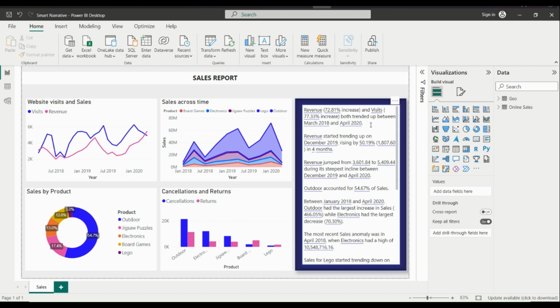The Smart Narrative Summary is highly customizable. You can edit or add to the existing text by using the text box commands. To customize the summary or add your own insights, use dynamic values. You can map text to existing fields and measures.